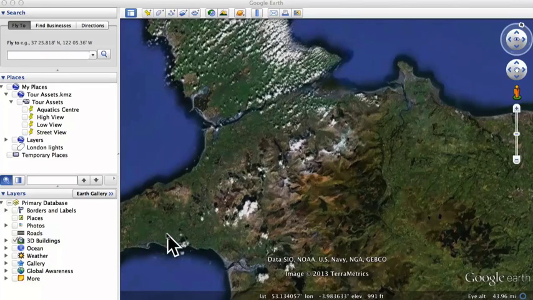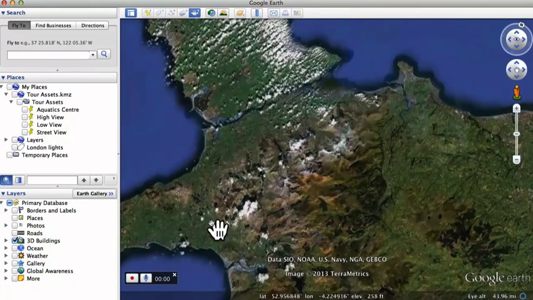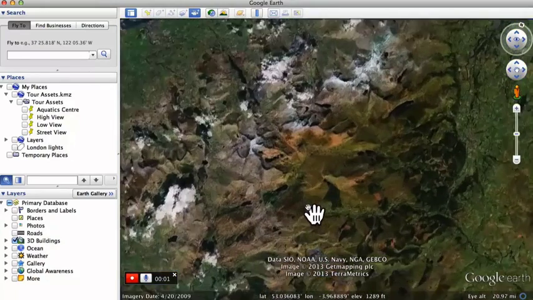So now we've arranged things in the places column, we're going to do what's called a free tour. So first of all, you need to click this video button in the top here, and a little tour controller appears down the bottom left. We click the red dot to record a silent tour, and it will start recording. And what we're going to do is just fly around in Google Earth.